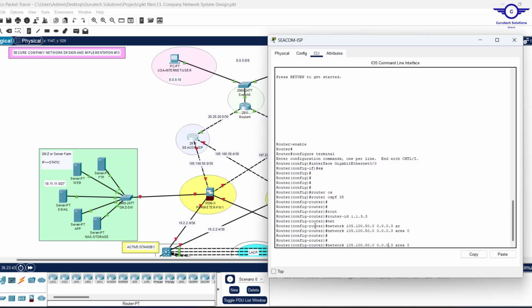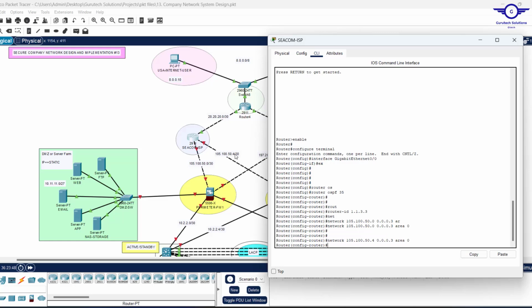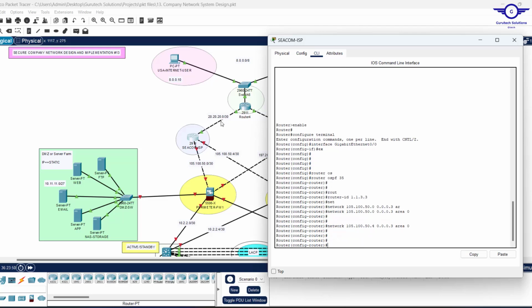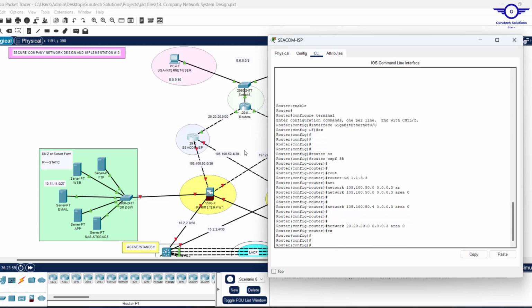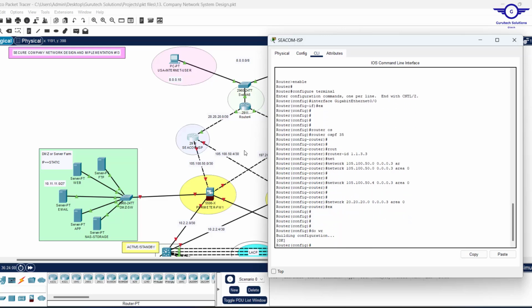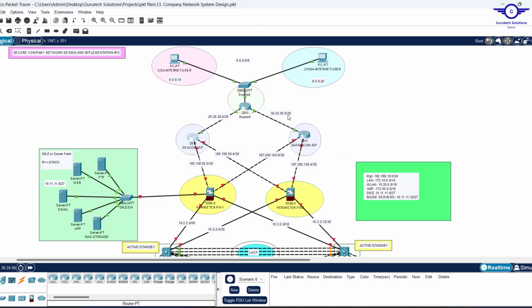Another network is .4 here, this one, okay, area 0. Another network is 20.20.20.0, so we just make it 20.20.20.0, exit and do that. So we are done with that router once and for all. We won't touch it again.